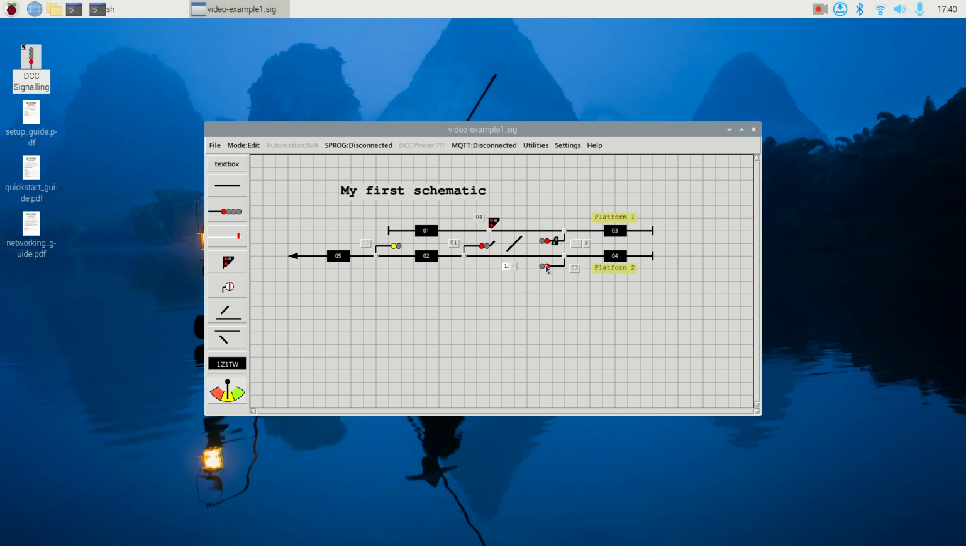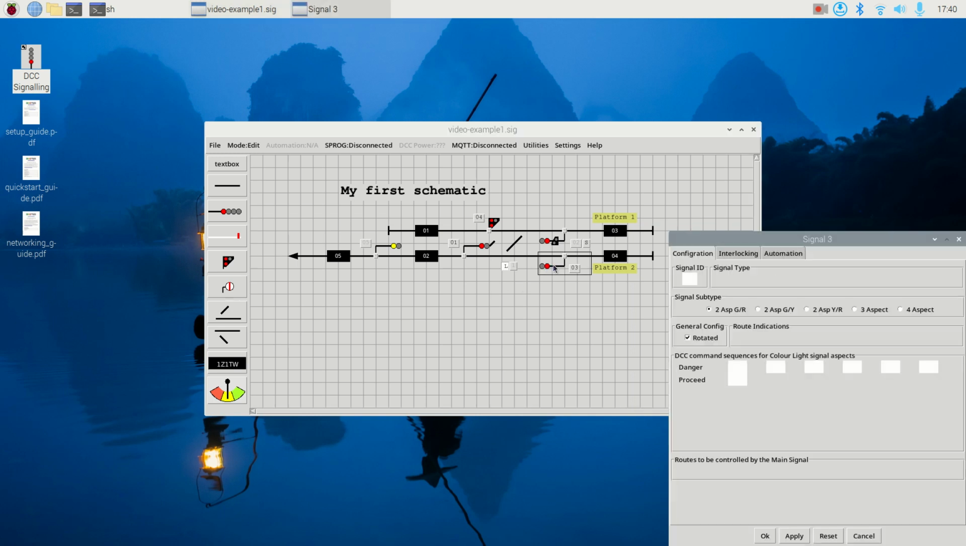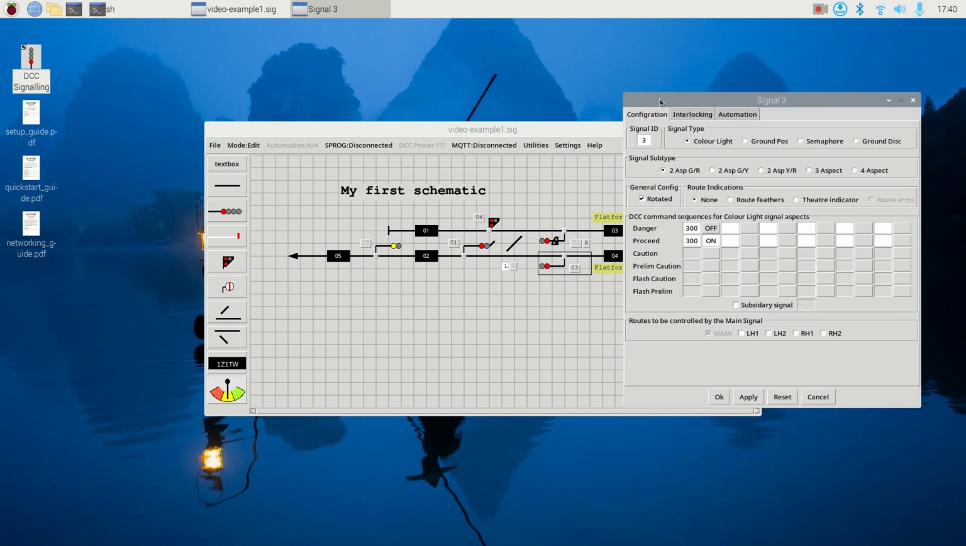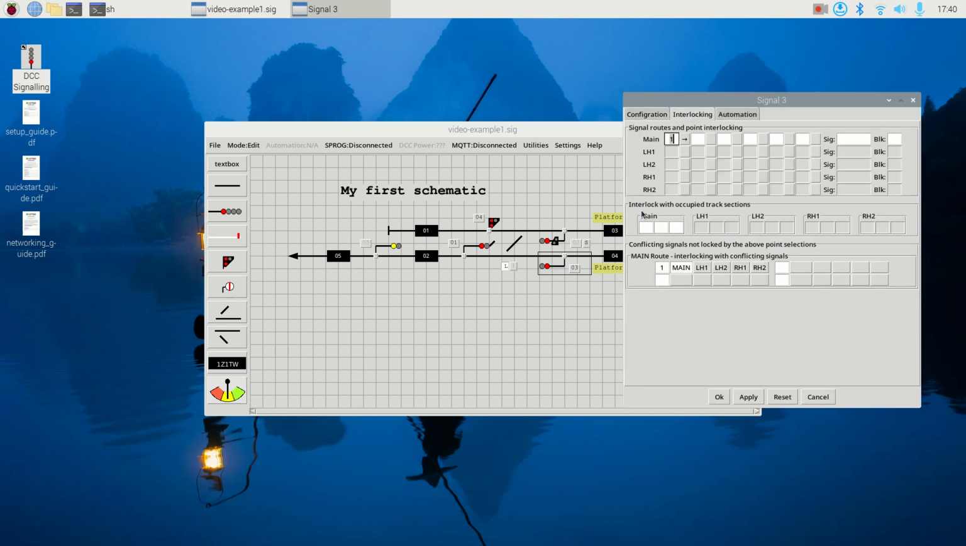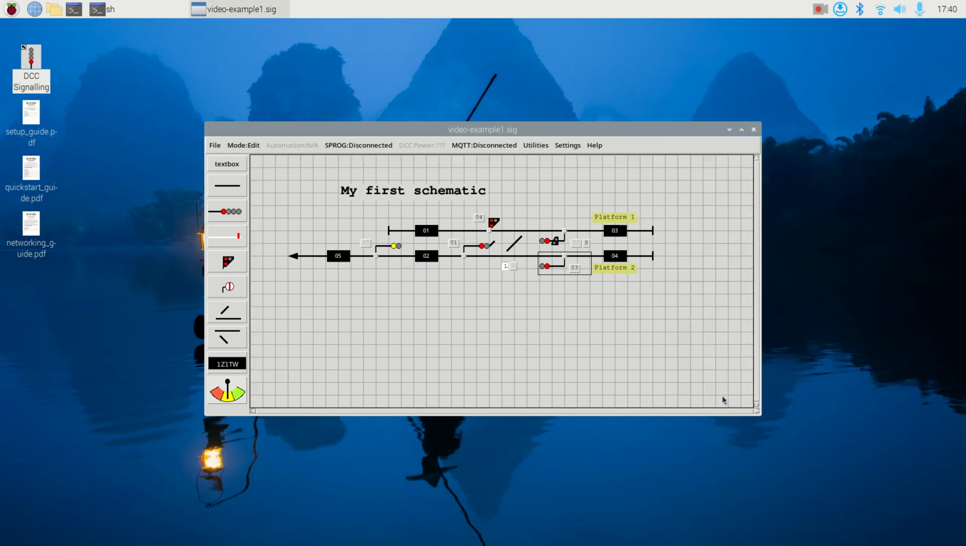So if we select signal 3 first, select the interlocking tab, one route out, interlocking with occupied track sections there, and that's track sections 2 and 5. So 2 and 5, and we'll OK that.